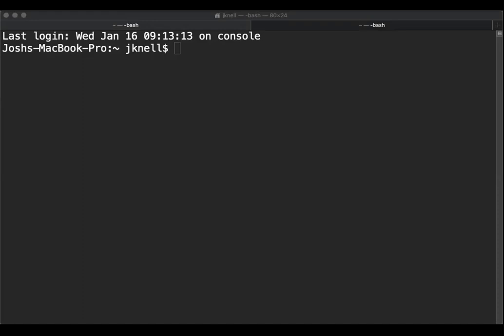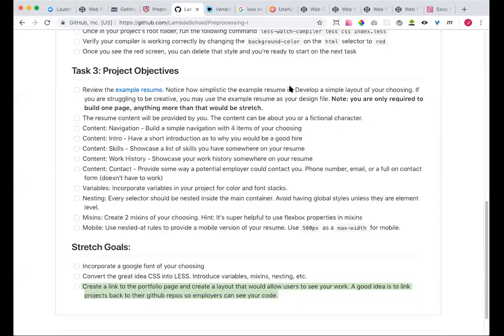Ian says, what is a font stack? Okay, so a font stack is the order in which the browser will render a font. So let me show you what that means. Let's see over here.